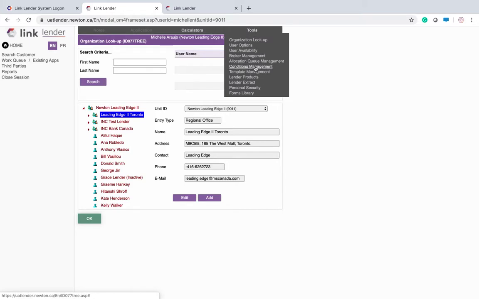Your conditions are all uploaded for you under the Conditions tab. You can come in here to make any edits, add new conditions, or delete conditions after the main setup. And you can set up templates. We can talk more about templates in another video.